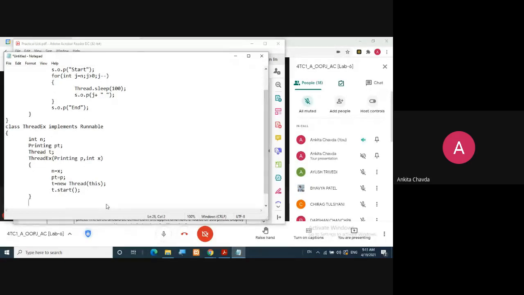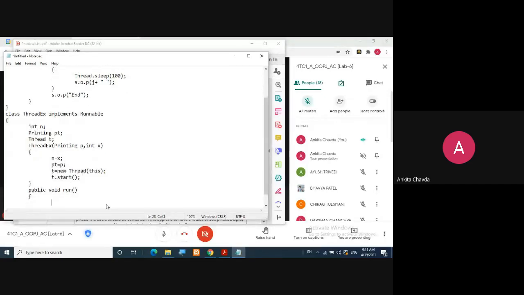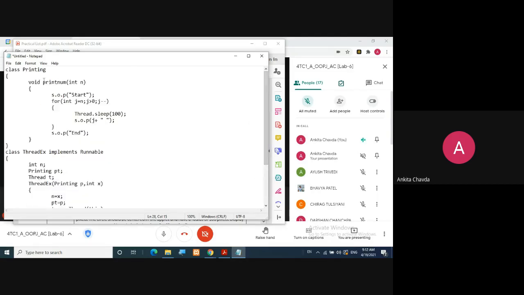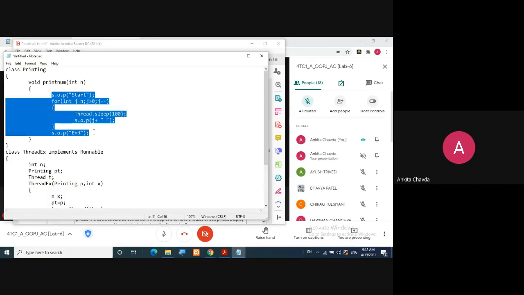Now whenever we start the thread, where will it go? It will go directly to the void run method. So it will go to this run method, and through this object pt, because that is known to our class, we call pt dot print number, and I'm passing the number here. What is that? n, right? With that number we'll call that method. So with this number it will directly go to this method printNum, and it will execute this for a particular thread.